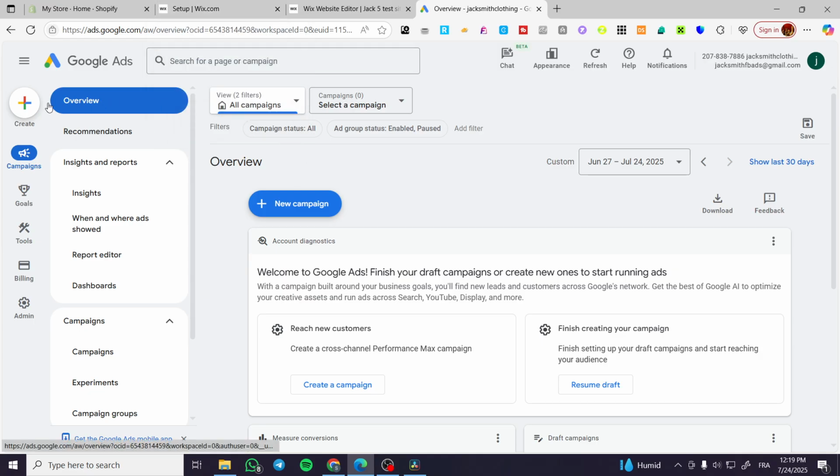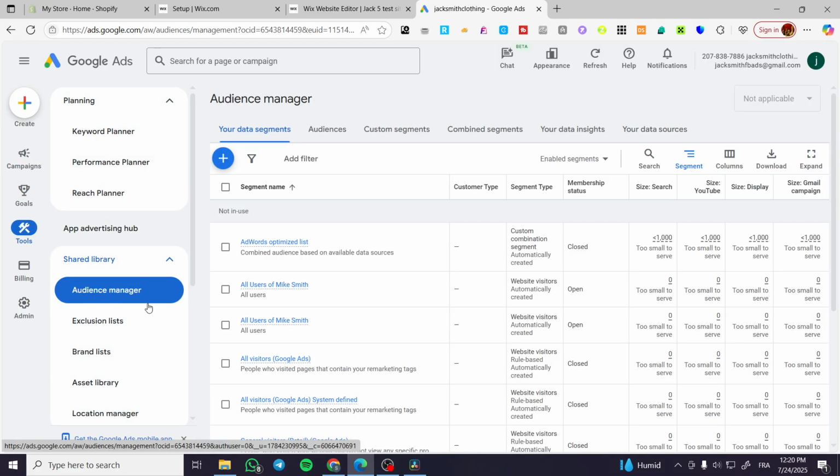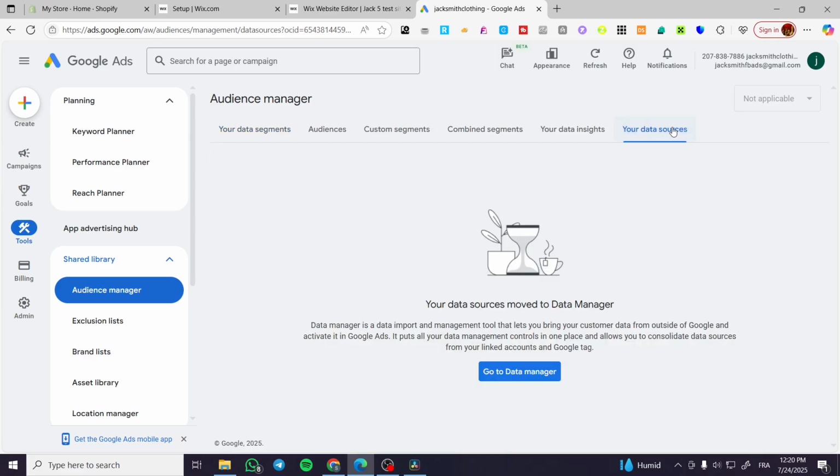So the first step is going to head over ads.google.com, sign in for your account that you want to have the tag from. And we're going to head over the left side of the screen, click on tools, and then we're going to extend the shared library. Once we have done that, click on audience manager, and we're going to head over to your data sources. As you can see, I do not have some data sources.